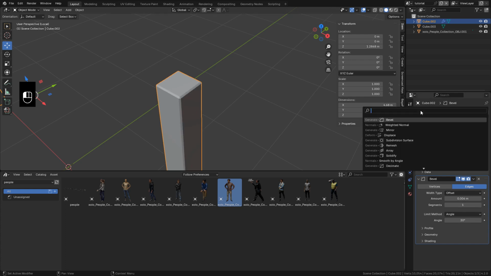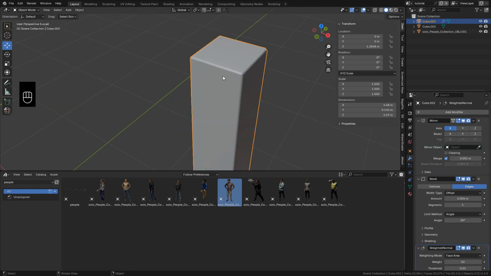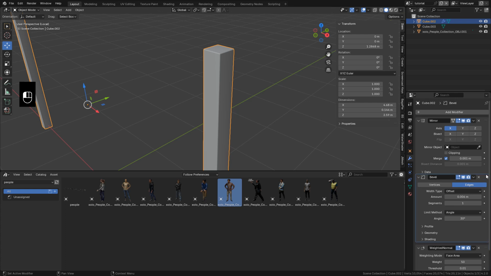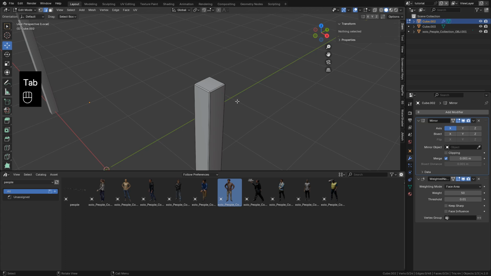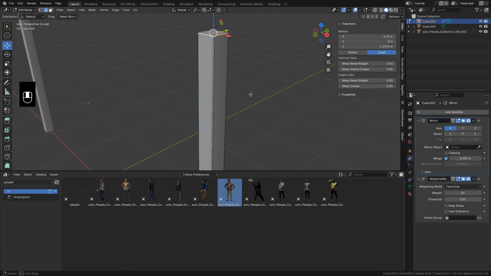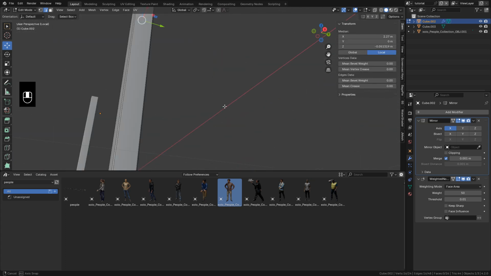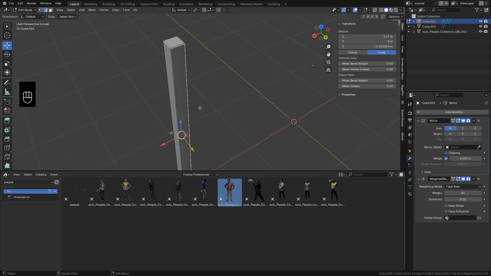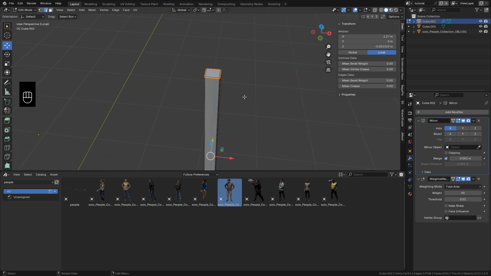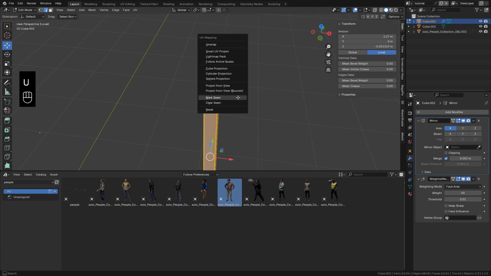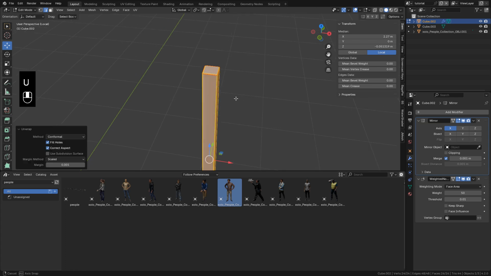Now add a weighted normal modifier, just to smooth the edges. We can apply the bevel modifier. We can make the UVs with Alt Shift click, select the edge loops, then Shift and select this edge, hit U and mark seam. Now select all the faces by pressing A, again press U and unwrap.